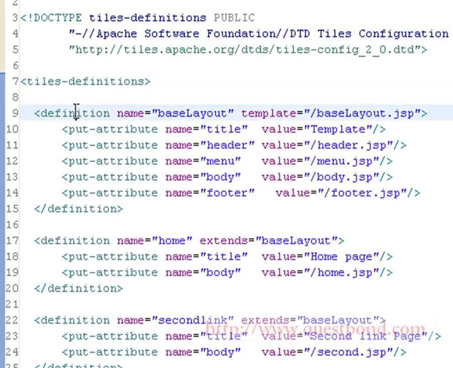The definition starts with the tag definition. We have the name of this tile as baseLayout and map the same to baseLayout.jsp. We put the attributes with names title, header, menu, body, and footer. Each of them maps to some JSP. Thus, we have one JSP which includes other JSPs, which is what is known as a composite view, since a single view consists of many subviews.